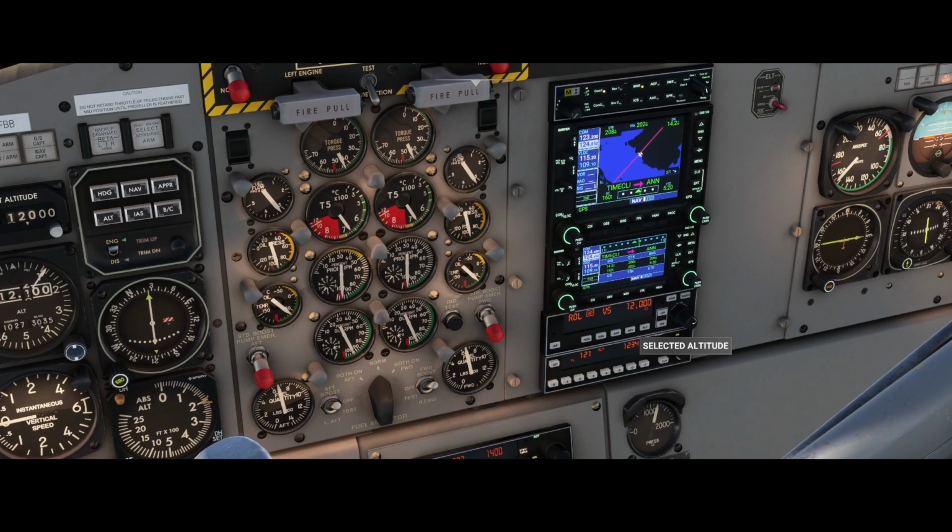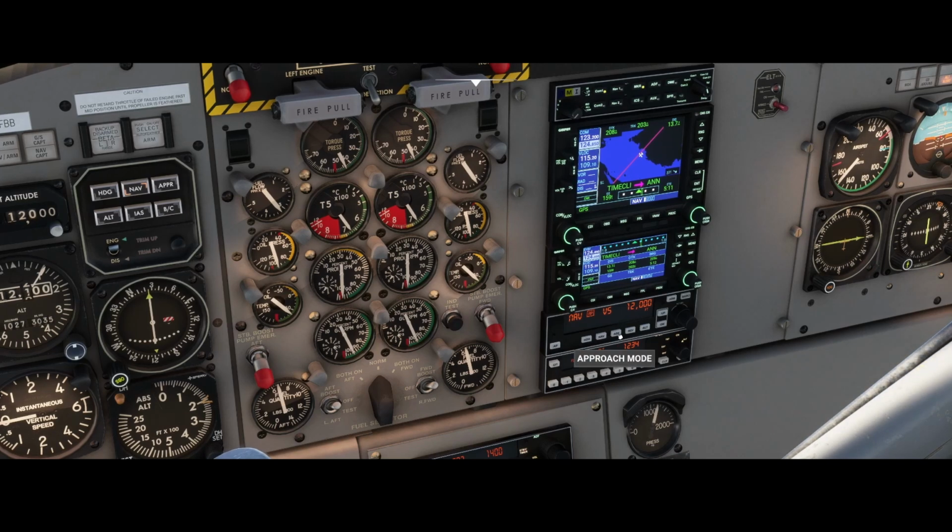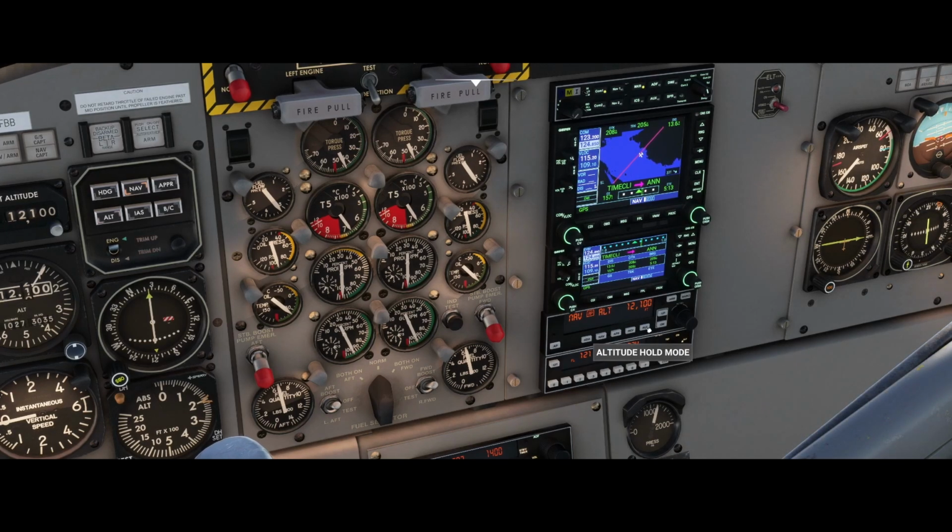So you can see that it's pretty redundant in the aircraft, either using this specific part of the aircraft or using this part. So let's switch heading mode on again, and also make sure that we're using the alt mode.